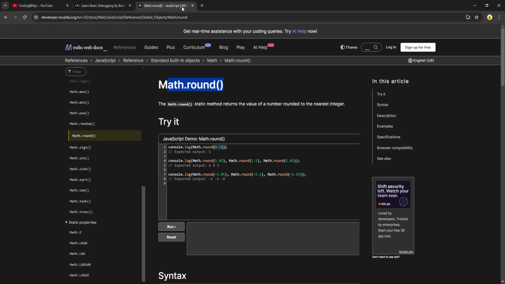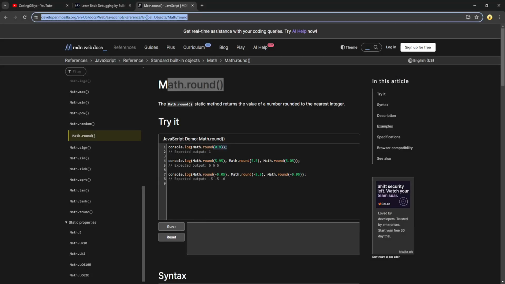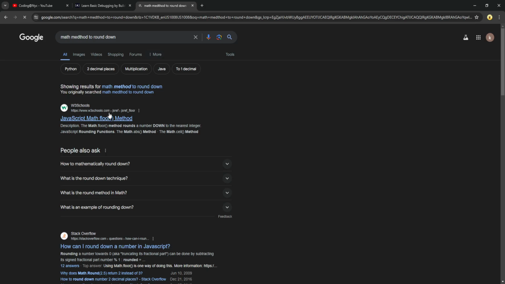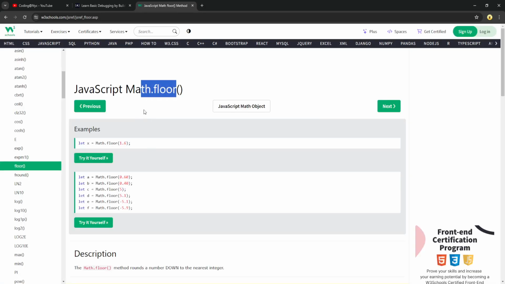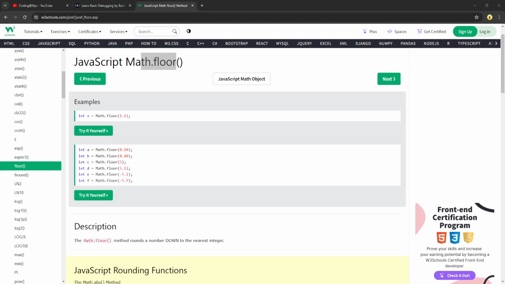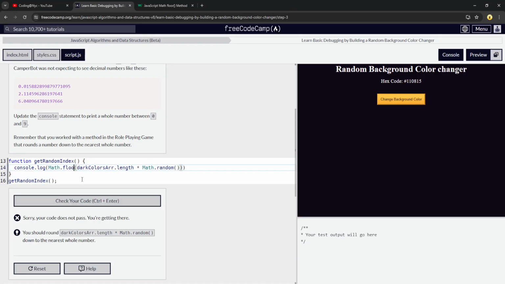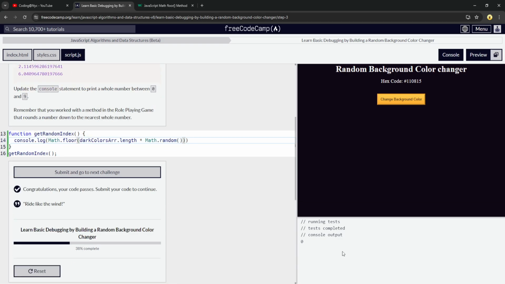So what we could do is a Math method to round down. It's Math.floor instead of what I had previously, which was round. So Math.floor, just like this. Now we do see it down to the lowest integer, round down to the lowest integer.